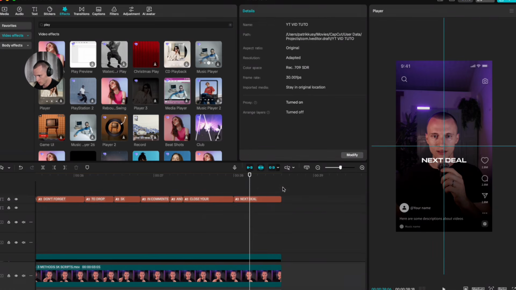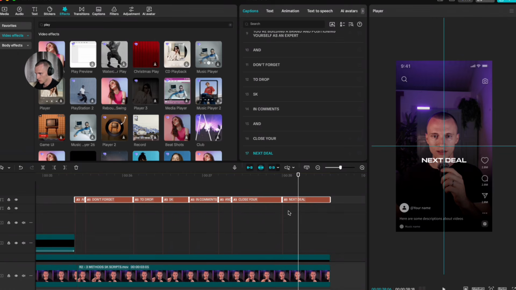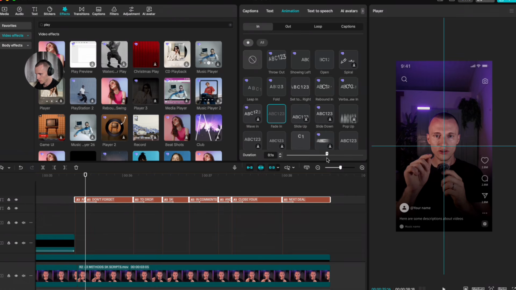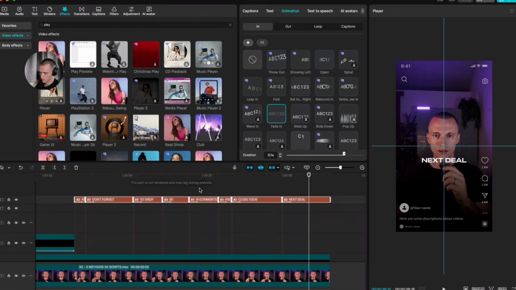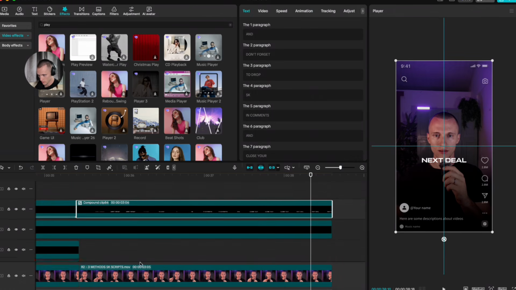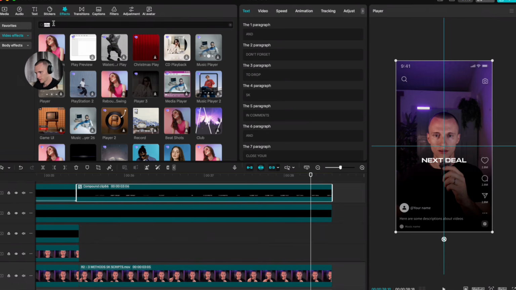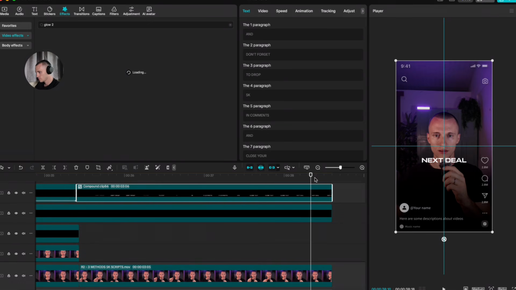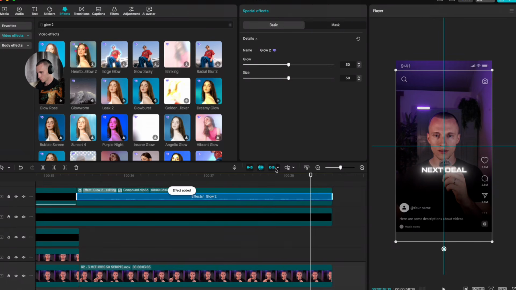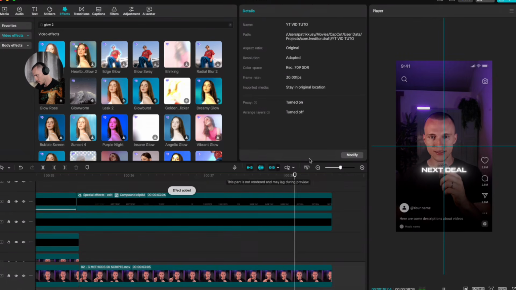Your next. Great, now just select all these captions, go to animation, select in, and fade in on 0.1 second. And don't forget to drop 5k in comments and close your next deal. Perfect. And just select them all, create a compound, bring this down like this, and go to effects, type in glow 2, and apply glow effect on these captions. Boom. In comments and close your next deal.